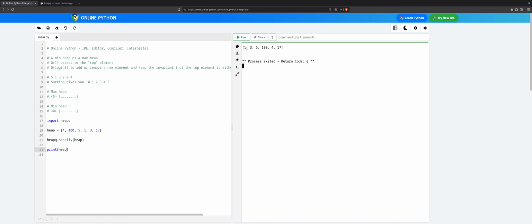So like I said, 1 is here, but when you look at the other numbers, you see 3 and 5 also good, but you see we have 100 here, and it appears before 4 and 17. So like I said, you don't really know the total ordering, but you know whatever the first element you have, this is going to be the smallest element. By default, min heap, like I said, in this version.